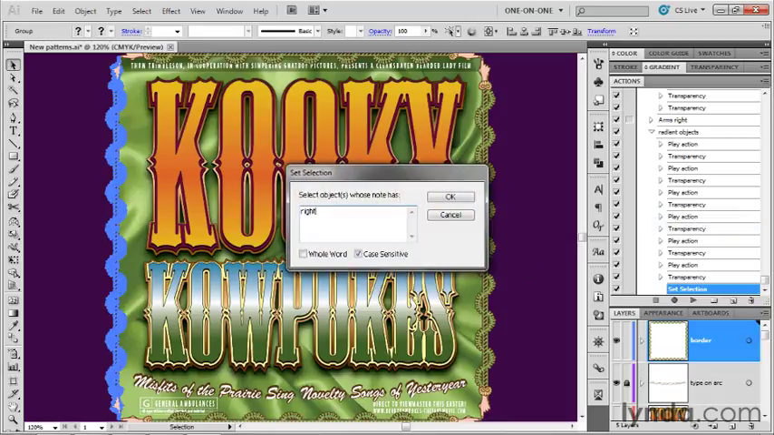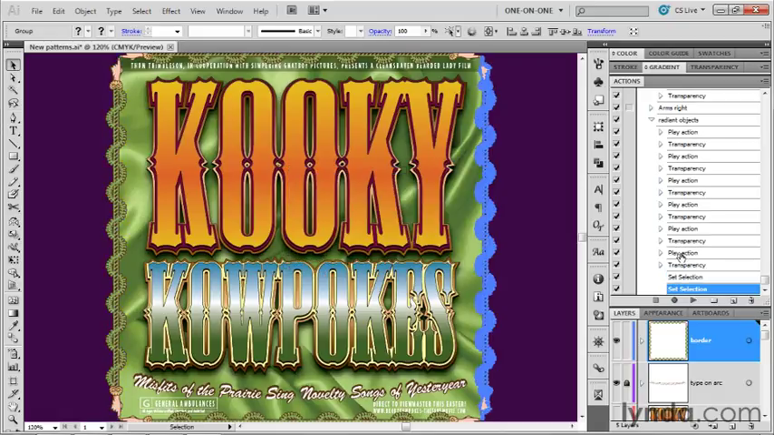And I'll call this one right arm using those same lowercase and capital letter conventions. And then I'll click OK. Now we've got two set selections. Notice we're not recording. We're just plopping those things into the action. And I'm going to grab the first one, which is left arm, and take it all the way to the top of the stack like so. That's very important. So that set of arms gets selected first.